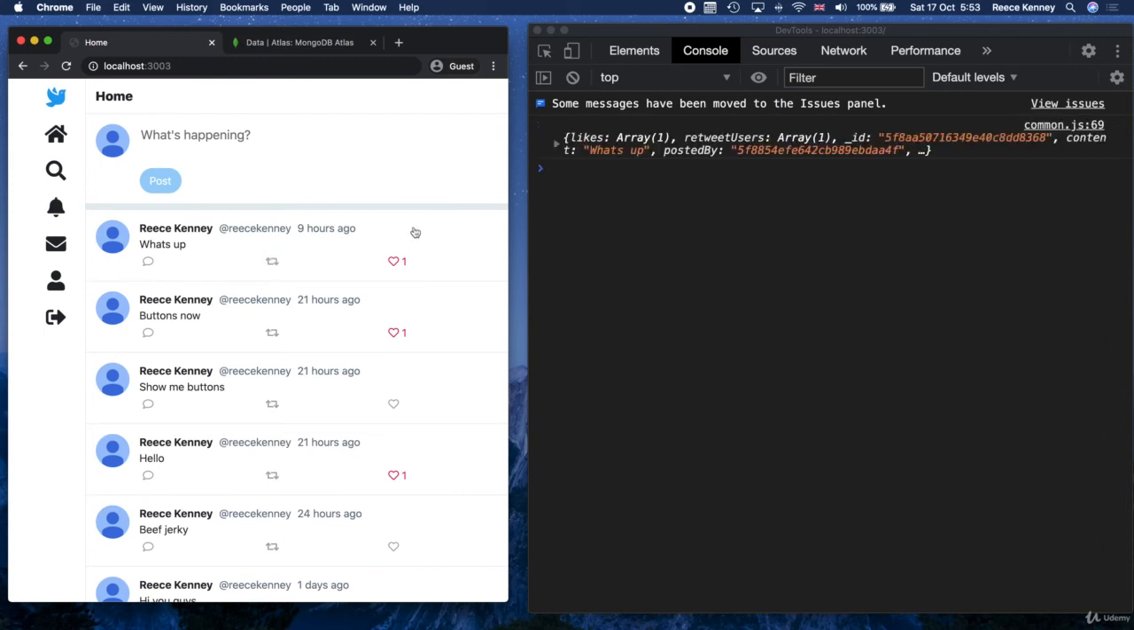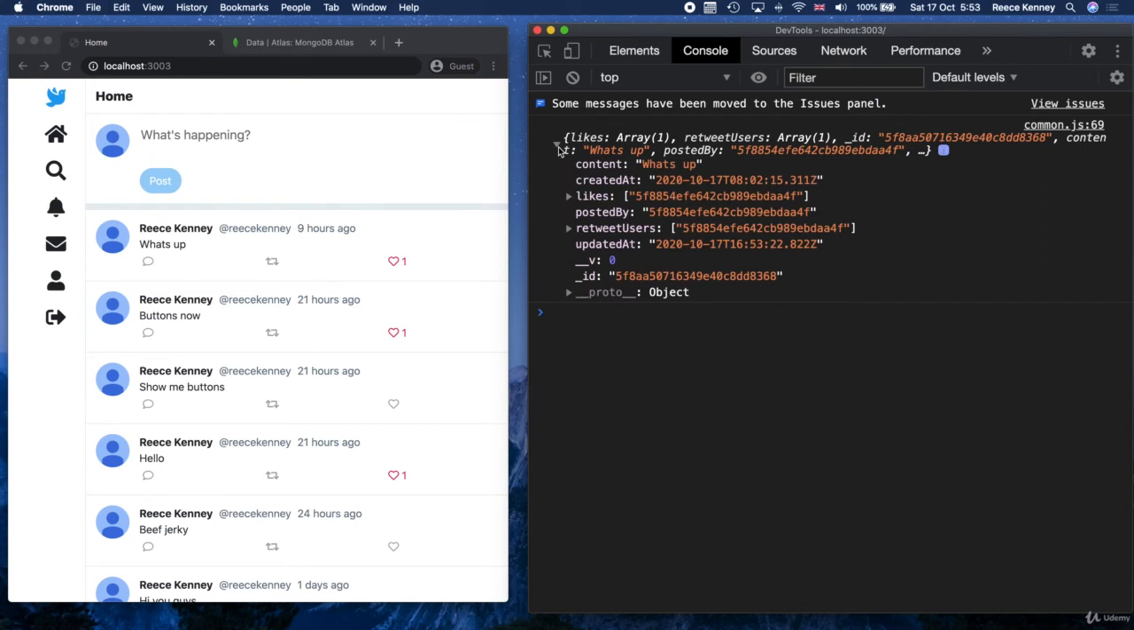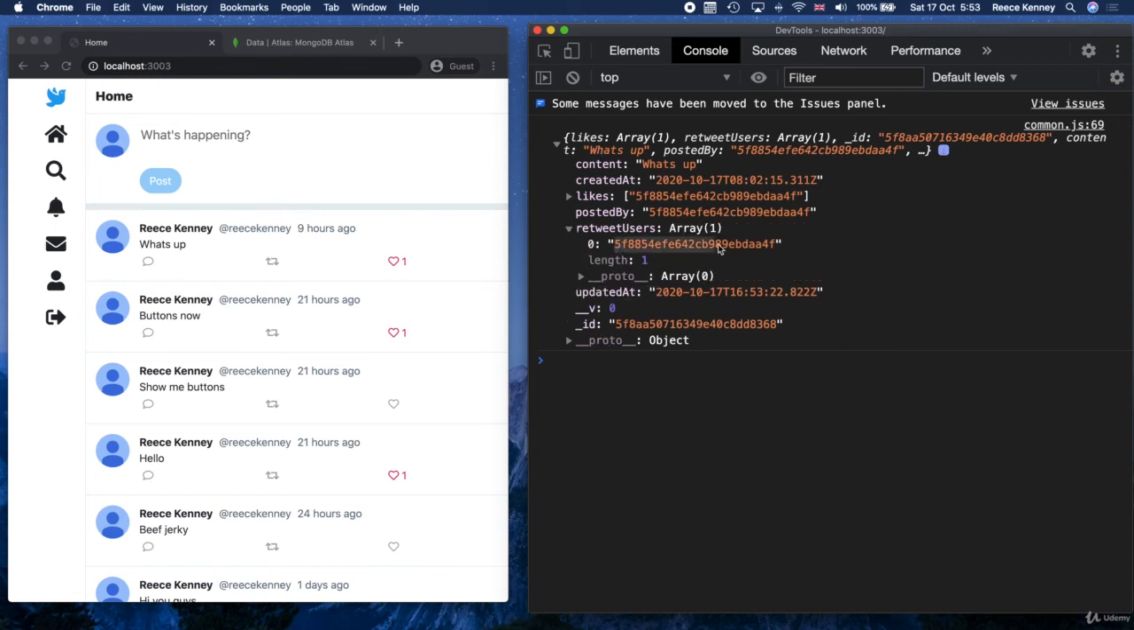So I've pressed that, and this is the new post that we have, the retweeted post. Well, I don't think it's the new post. What is this? This is the updated post. But if I go to retweetUsers, you can see ourselves in there.